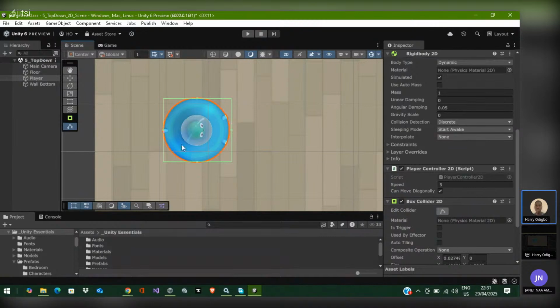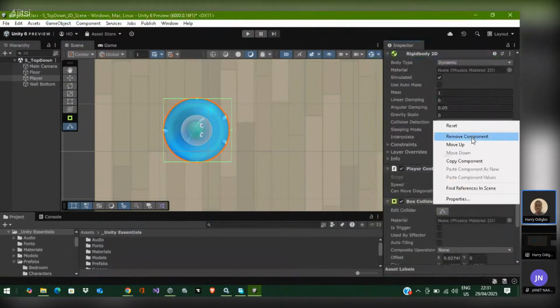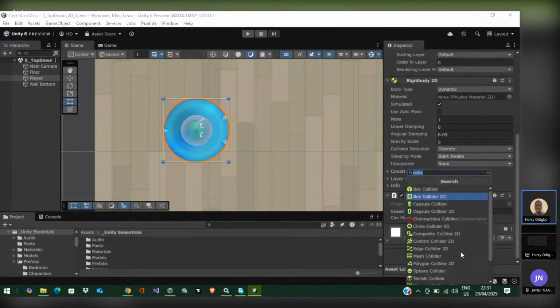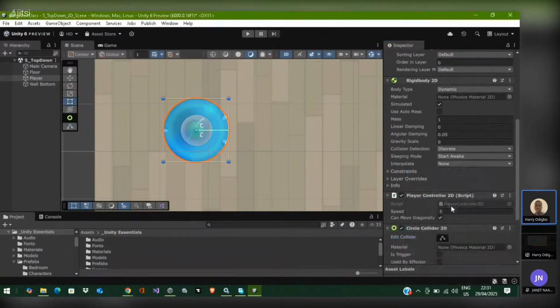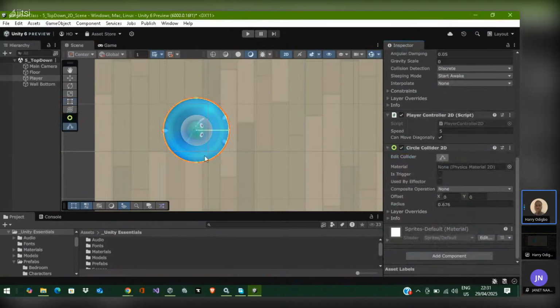So we remove this component, and then what we're going to add is called circle collider 2D. Great. Now if you come and do edit collider, you can see that it perfectly fits around it. So if any object comes in contact with it, it would be able to touch the edge but not pass through. Depending on the size of collider that you give it, you can always reduce or increase it.